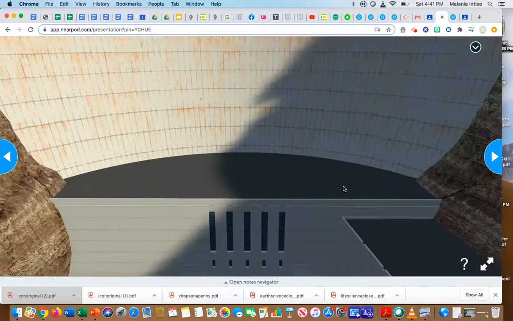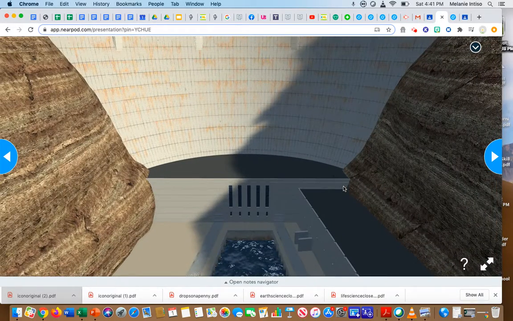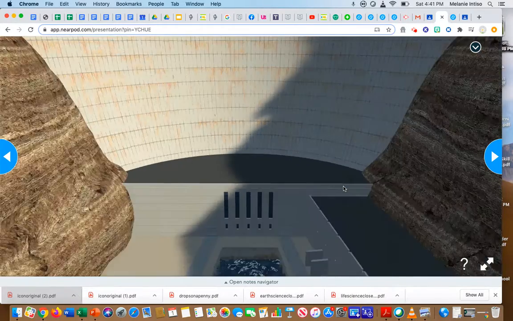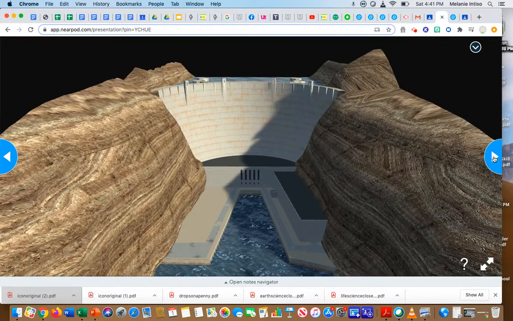The next one, they have 3D simulations. So this is a hydroelectric dam. So if we were learning about hydroelectricity, they could look at what it looks like in 3D.